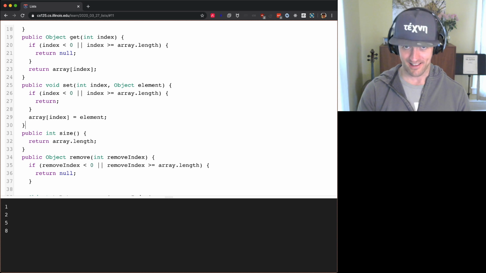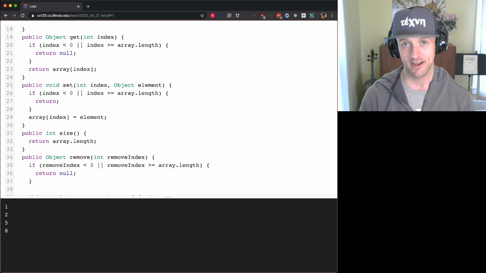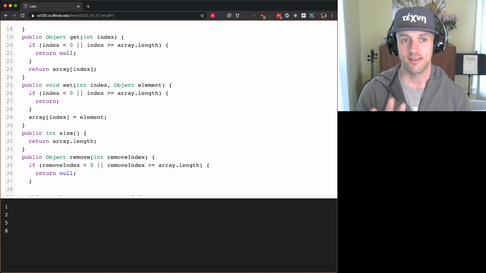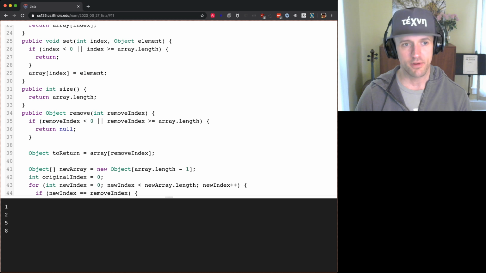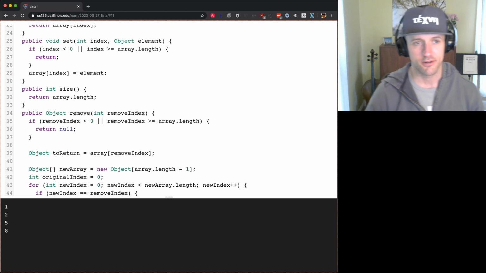When we get to linked lists, we're gonna see that it's the opposite. All the complexity in a linked list, or some of the complexity, is in get and set. All right, size is also extremely simple. All I do is return the length of my internal array.